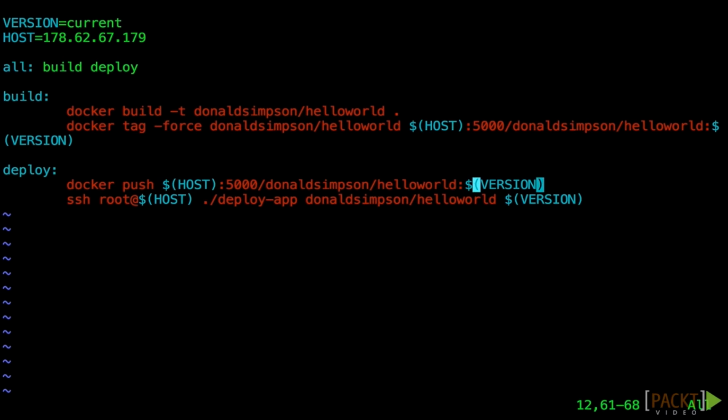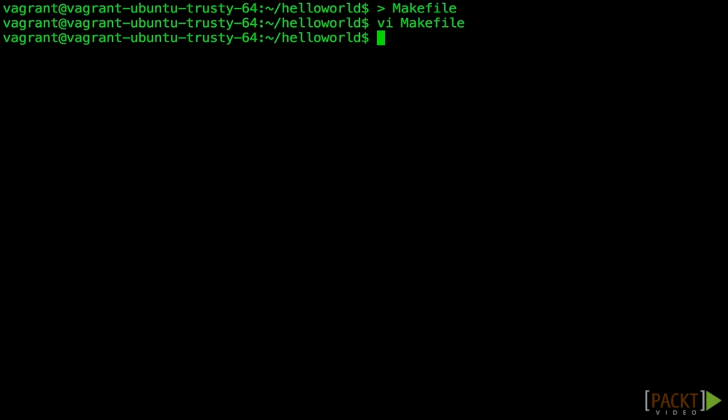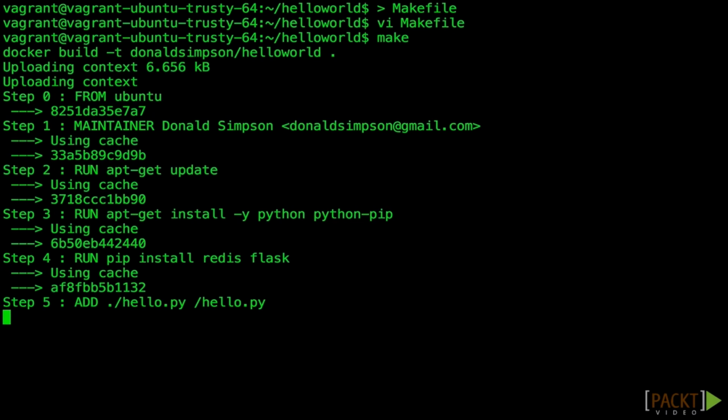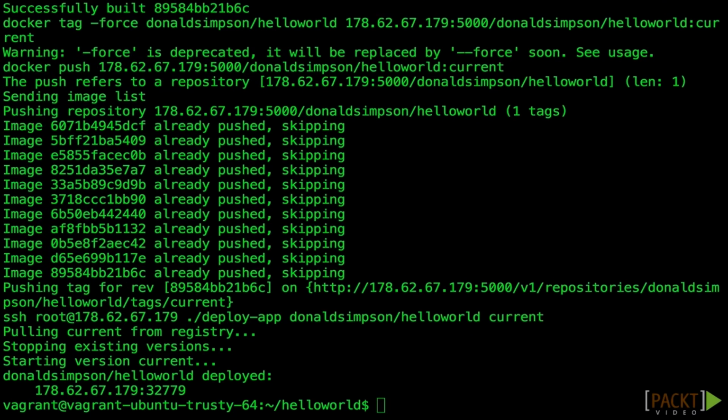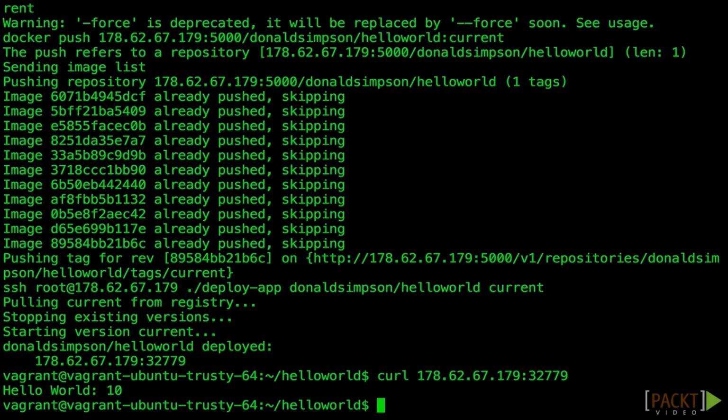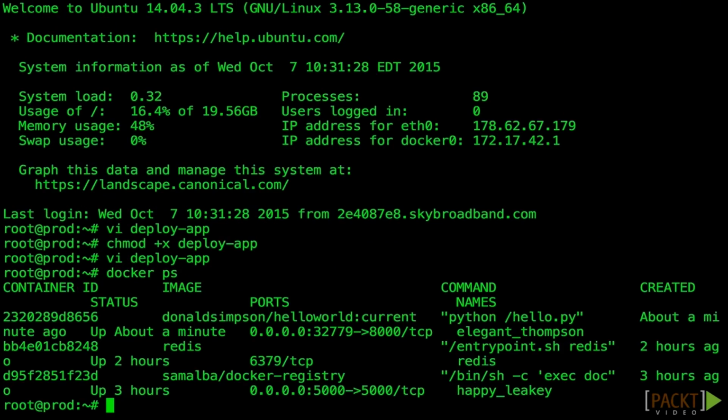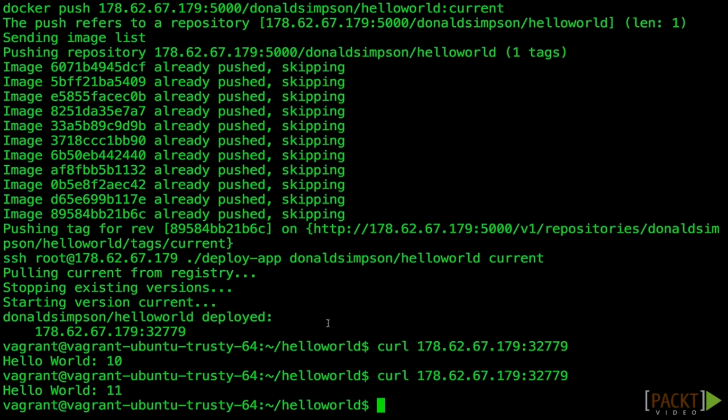The meat is in the deploy task. It simply pushes our version tagged image. Then it runs our deploy script, passing it the app name and version. Pretty simple. Now we can simply run make and it will build our container image, then deploy it. At the end, it will give us an IP and port we can curl to test it out. See? And if we switch back to the server, we can see all containers running and see that it's running there.